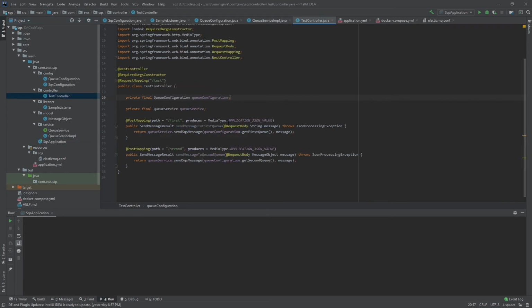Lastly, let's look at the test controller that I created. This controller that I have created, I'm using this to publish messages to the queue. So for my first example here, I'm just going to publish to the first queue, which I was having the listener listen only for a string. So we are expecting a string to come in. We're going to then say, grab that first queue from the configuration and pass that string message to that send SQS message method that I showed.